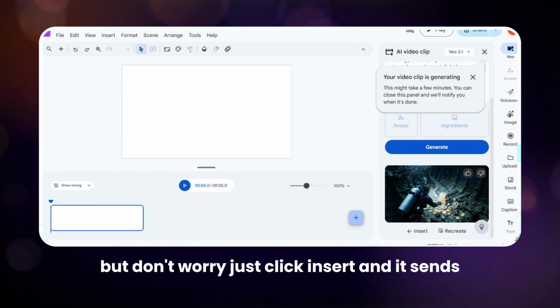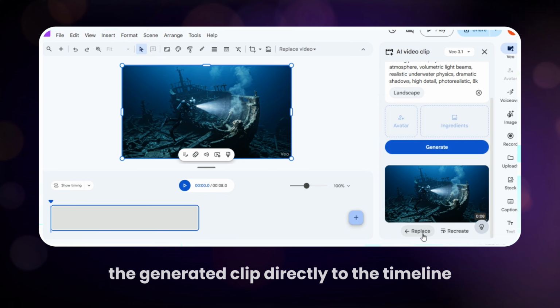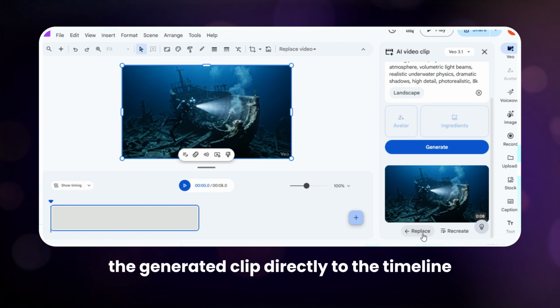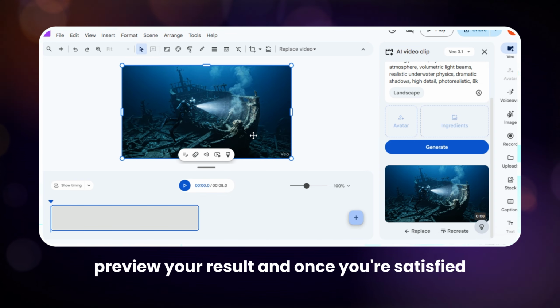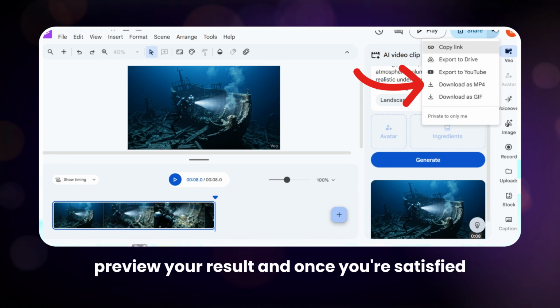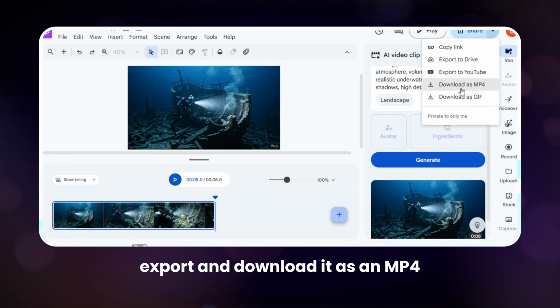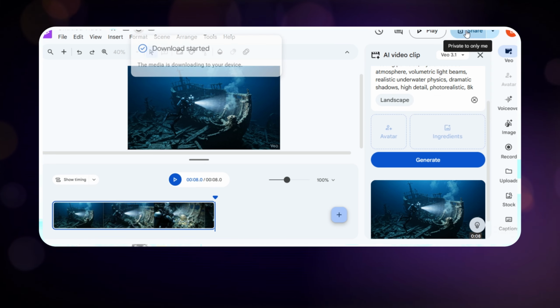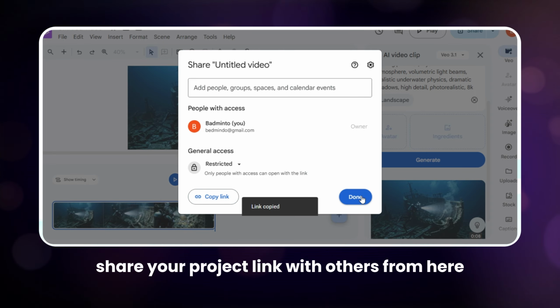But don't worry, just click insert, and it sends the generated clip directly to the timeline. From there, preview your result, and once you're satisfied, export and download it as an MP4 file directly to your PC. You can even share your project link with others from here.